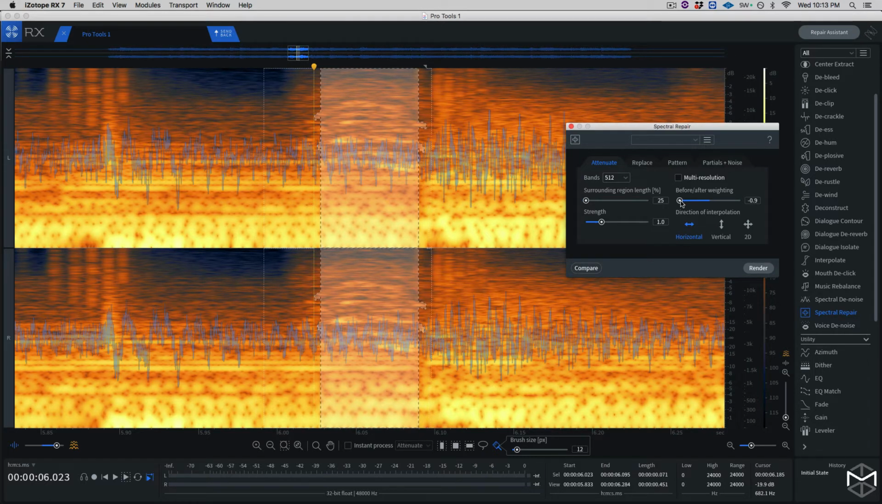I was also messing a little bit with the before and after weighting. As a matter of fact, I want to attenuate the squeak but still interpolate a little bit more of the first part of the sound. I generally tend to use a very low level of strength. iZotope RX works really well if you do multiple passes rather than trying to get rid of a sound all at once. So I'm not even going to compare.